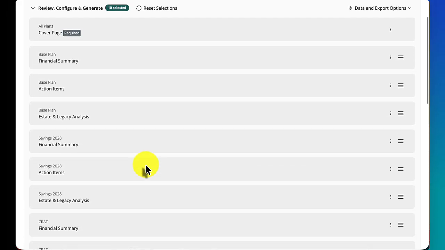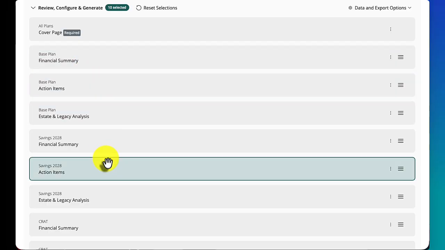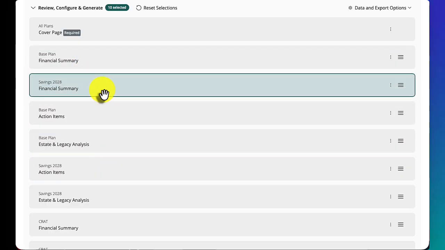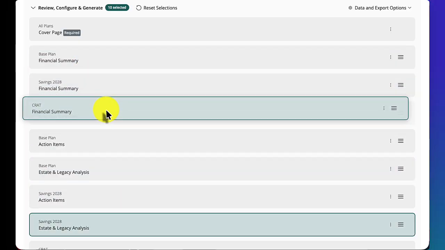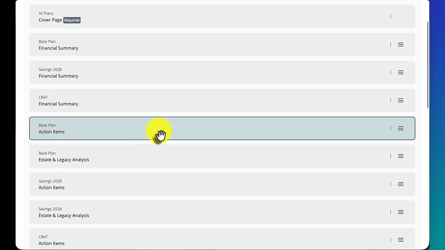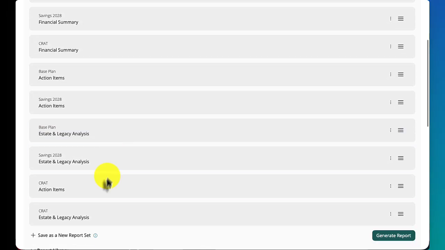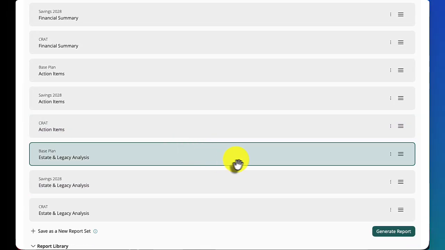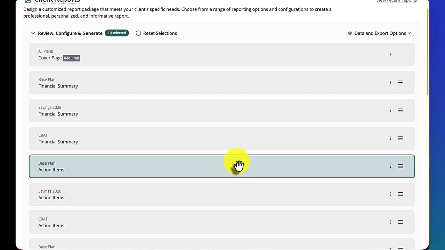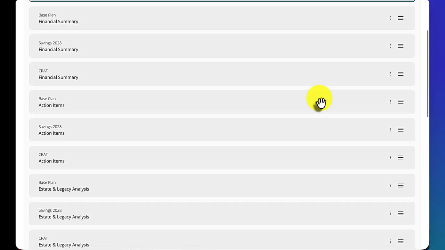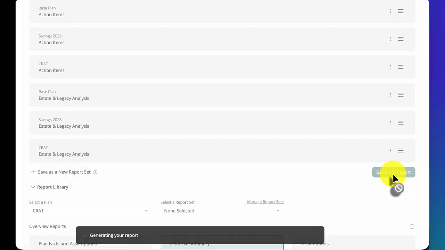You are also able to move each item as necessary. So if you want to put all of the financial summaries under one area, that's fine. You can do the same thing with all of the other reports you would like as well. Once you're pleased with how the report is in order, you can go ahead and generate the report.